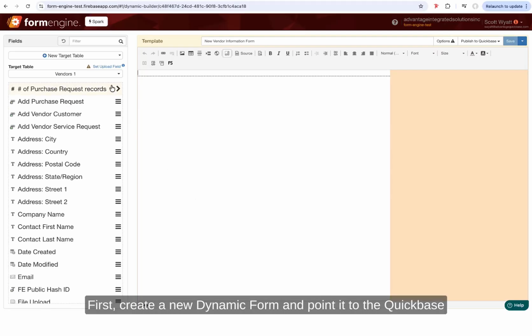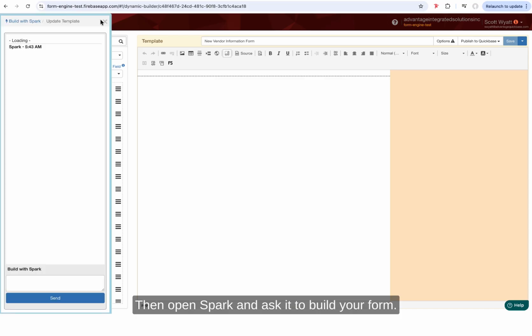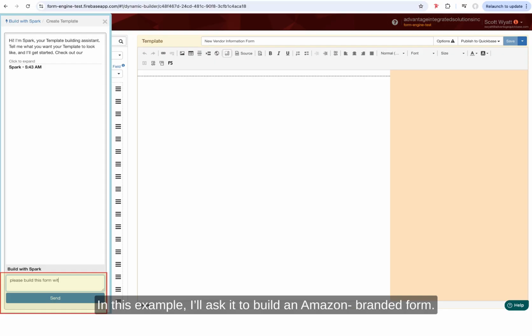Creating a form with Spark is simple. First, create a new dynamic form and point it to the QuickBase table that already contains the fields your form needs. Then open Spark and ask it to build your form. You can even point Spark to a brand, website, or visual style for inspiration. In this example, I'll ask it to build an Amazon-branded form.